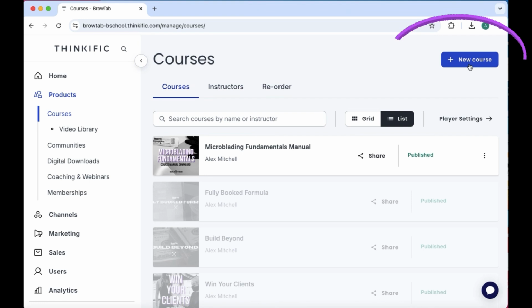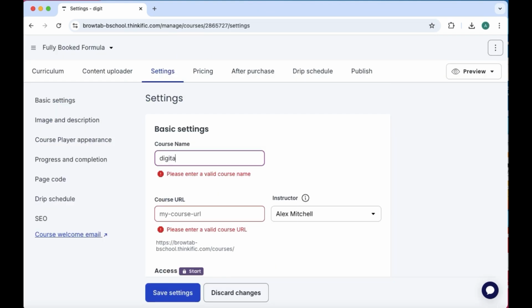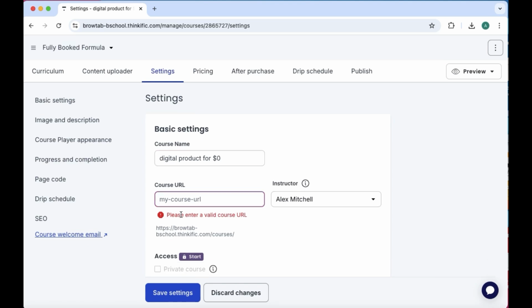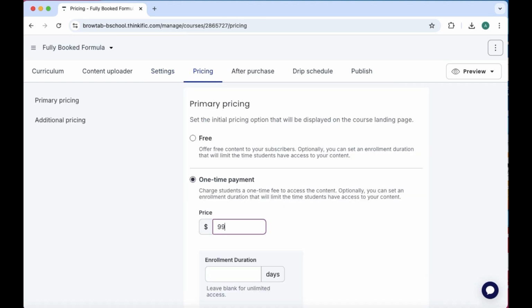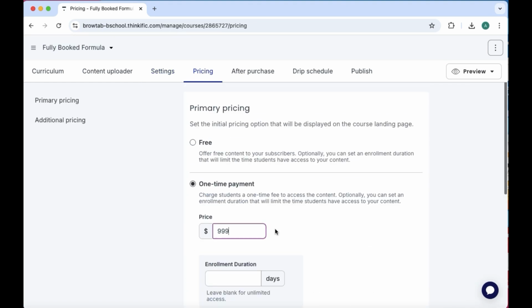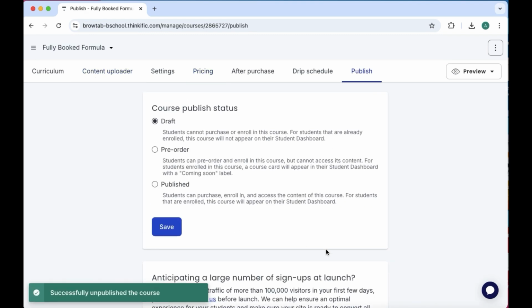So you're going to create an account, and then you're going to hit new course, and then you're going to load in your course content. So if it's just your ebook, that's great. If you want to add more information, that's great too. You're going to name it, add a URL, and then you're going to price it. So let's make it, for fun, $99. And then you're going to hit publish.